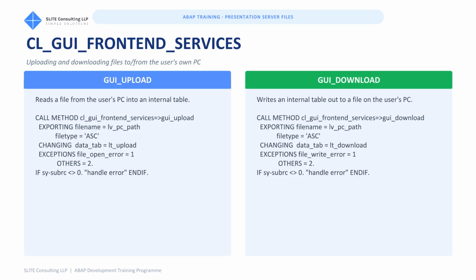Both take a file name, a file type, ASC for text delimited data, BIN for binary, and either a changing or exporting data_tab parameter. Both raise exceptions like file_open_error or file_write_error. And exactly like our dataset examples, you must check sy-subrc afterwards rather than assuming success. In an Acme scenario, GUI_UPLOAD is what powers the finance team's manual PO correction upload, and GUI_DOWNLOAD is what lets a purchasing manager export a report to Excel.